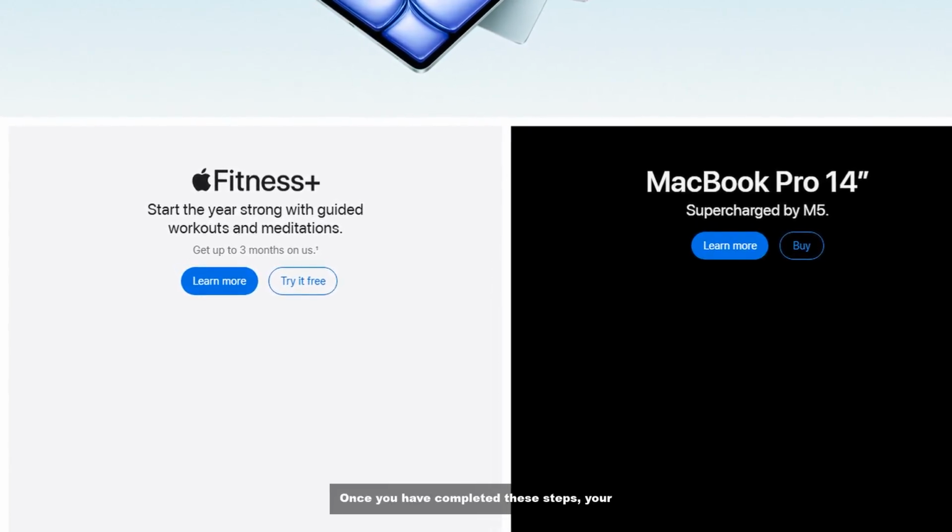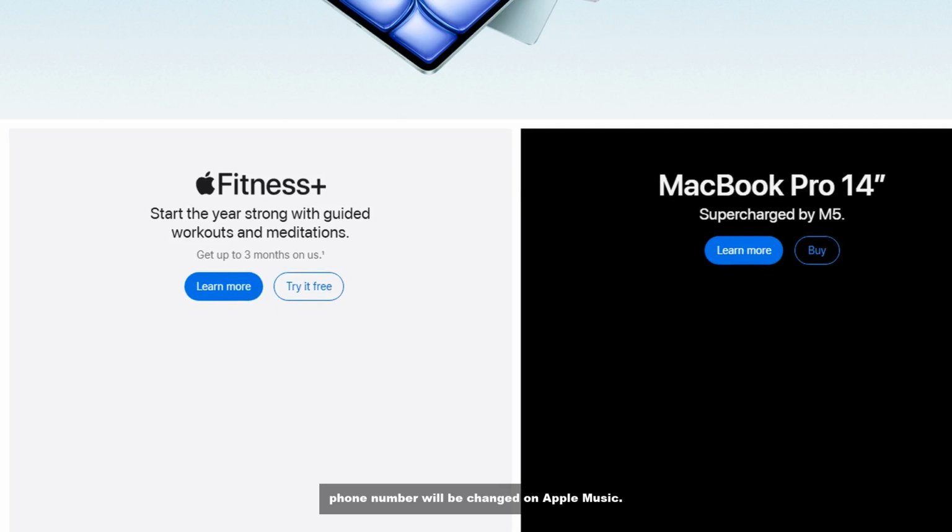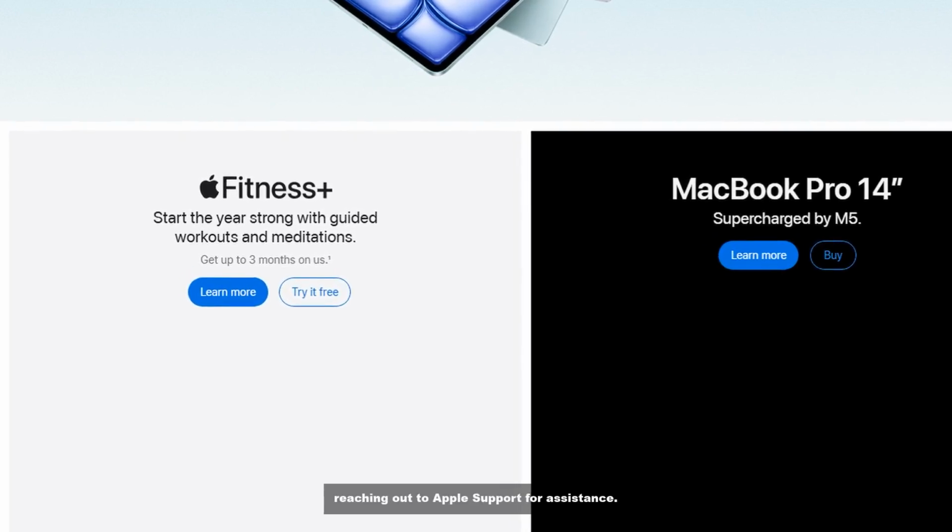Once you have completed these steps, your phone number will be changed on Apple Music. If you encounter any issues, consider reaching out to Apple support for assistance.